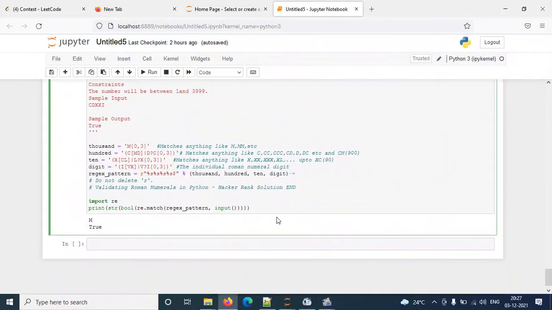For this problem I have used the re module. Here we can see I have imported it. This is used for regular expressions. It has some rules and quantifiers, so that we can identify how we can represent the character. Here I have used quantifiers. So this is representing C, double C, triple C, C D, D C up to 900, and this is representing X, double X, triple X, something like till 90.